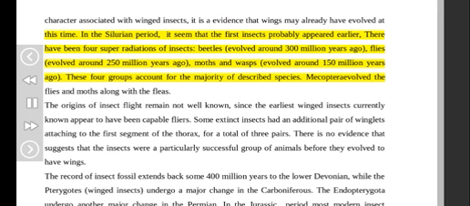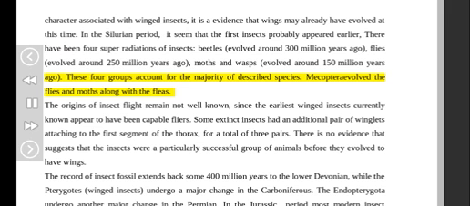Beetles evolved around 300 million years ago, flies evolved around 250 million years ago, moths and wasps evolved around 150 million years ago. These 4 groups account for the majority of described species. Mecoptera evolved the flies and moths along with the fleas.